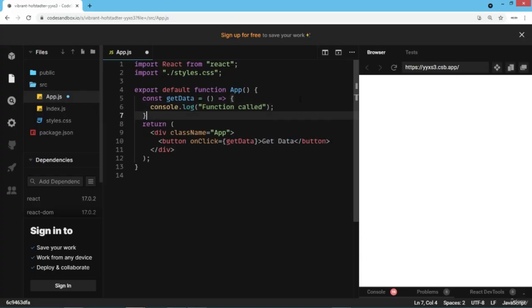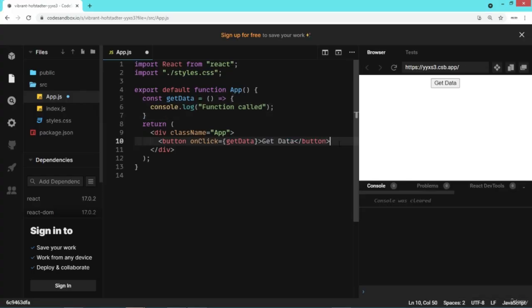Now let me just show you the output. So here you see the button, and if I click on this button, you see that the function called message is displayed. So this is how we write an event. Now let me just refresh this code once again. Now you see that from the beginning we do not have any message, that is function called.